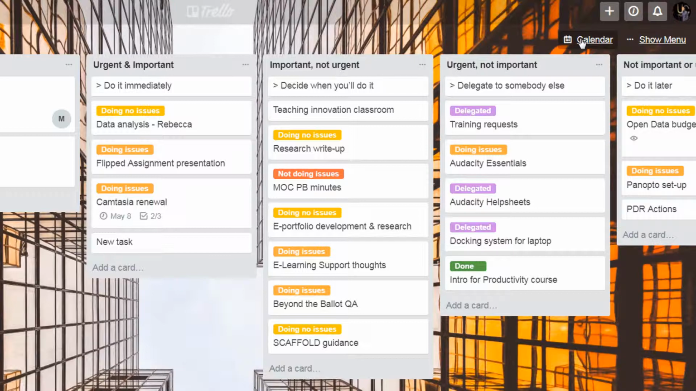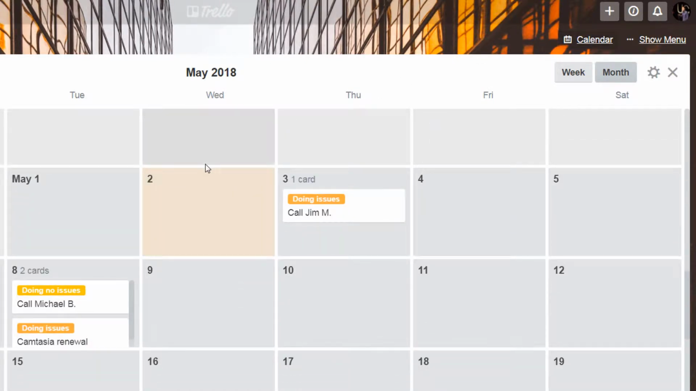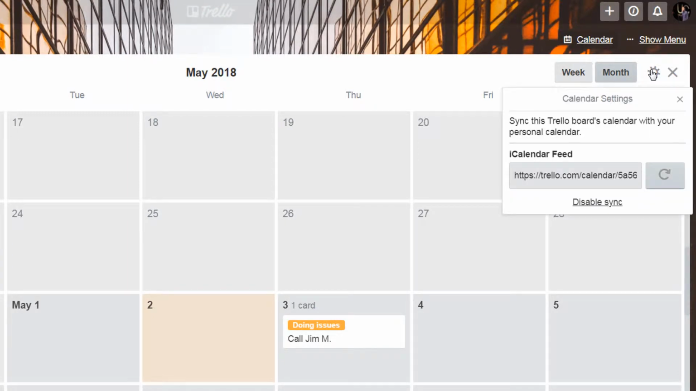One of the great features of this power-up is if you have a lot of due dates on tasks, it's sometimes hard to visualize when everything is due. So I click on this calendar link. You can see everything is laid out within a calendar setting. But who wants to operate two calendars, really? We're going to instead apply these tasks to our Outlook calendar. So within this, you'll head over to the Settings cog and copy the iCal feed.